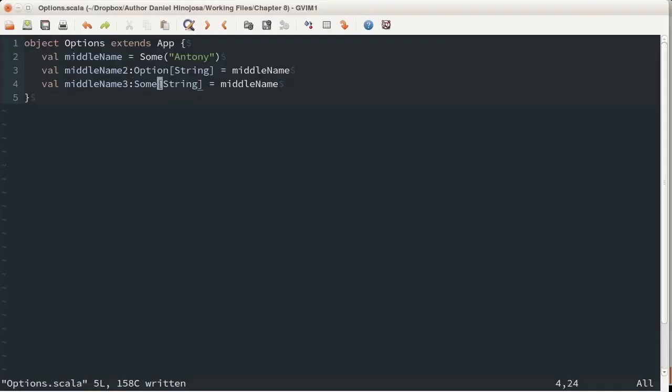On here, I'm going to create a None value. In case there is no middle name, we could assign that to None. We also have other references that we could choose as well. We could assign it to an Option[String].